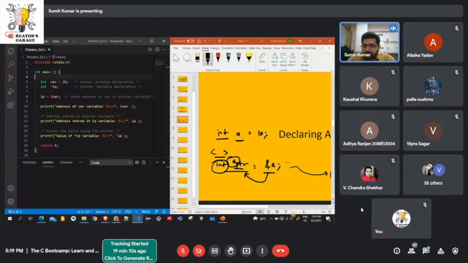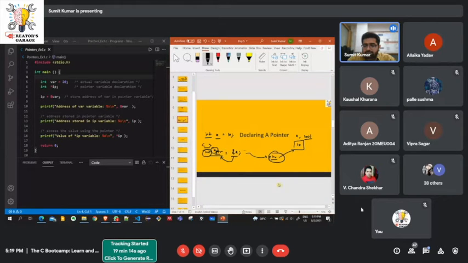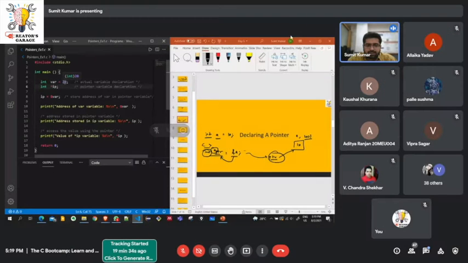I hope you can see my screen. I'll work side by side on both screens. I hope these are visible to you. Okay, so here is the program to your left. If it is not clear, let me know and I'll zoom in a little bit more. So what I'm doing over here, I'm declaring a variable. That variable holds an integer value 20.